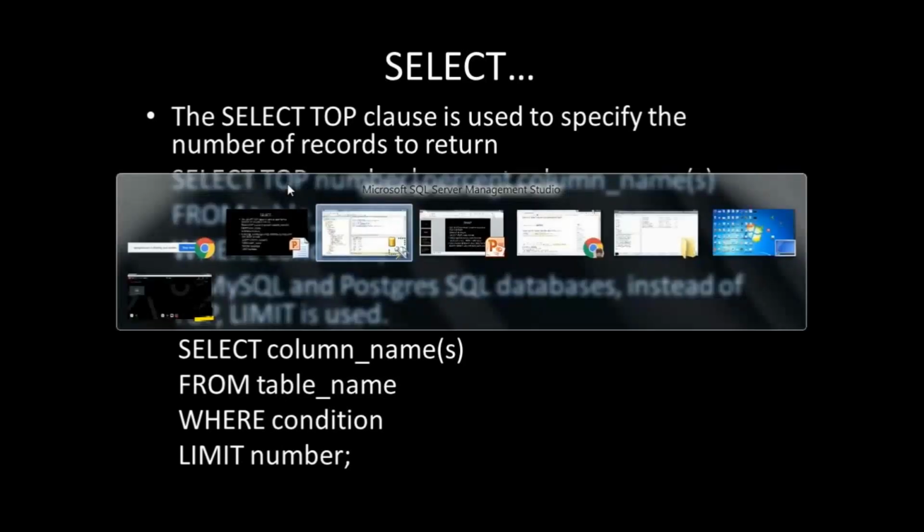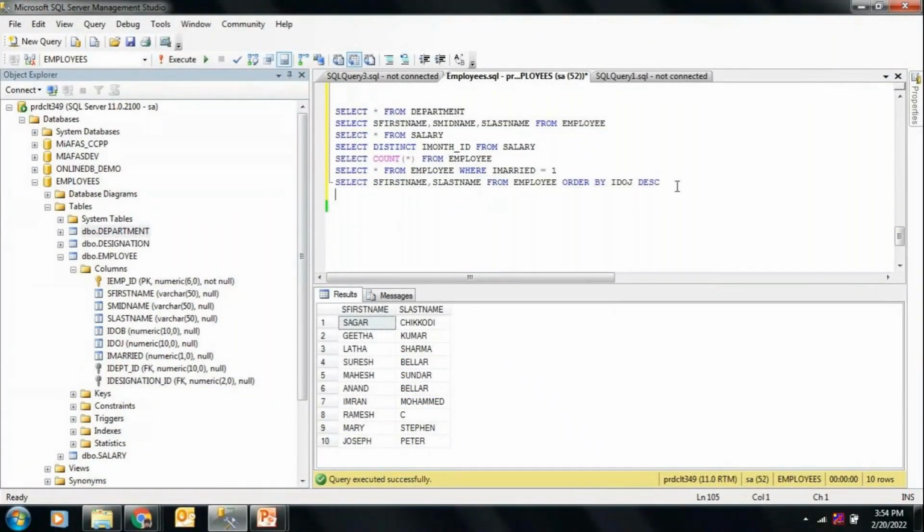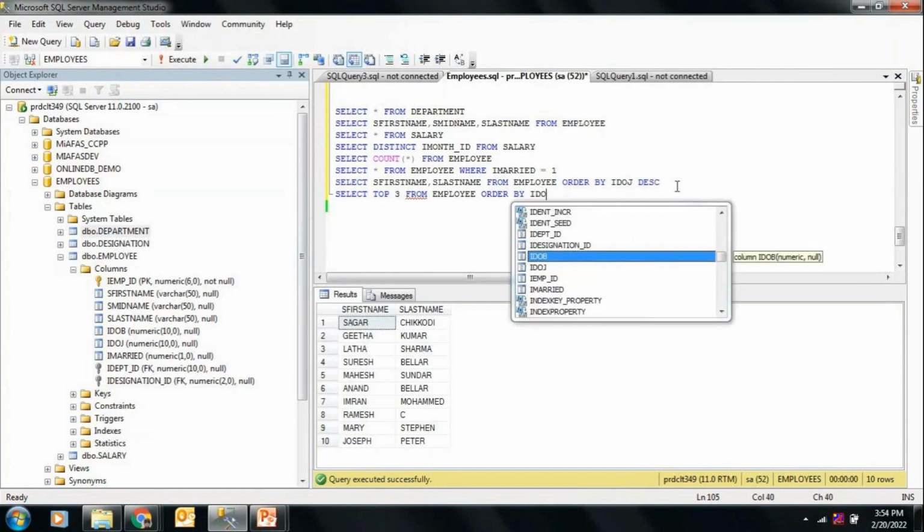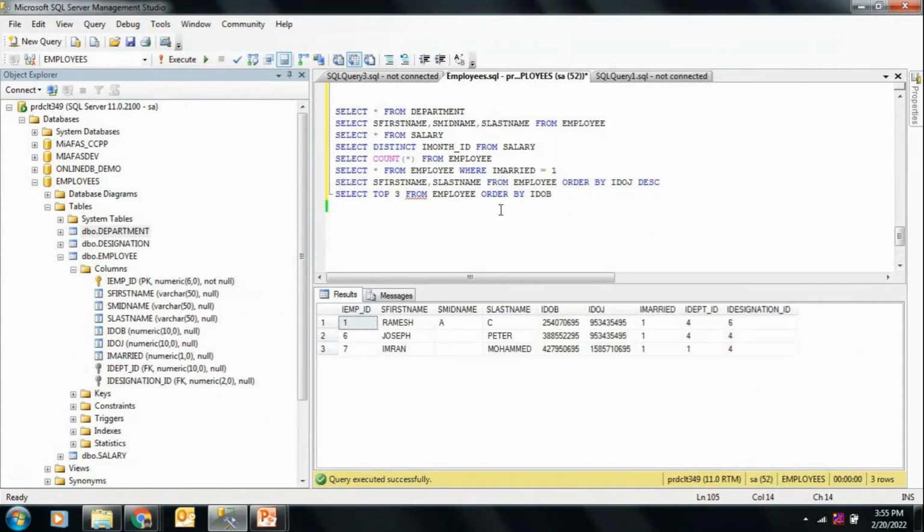Now let's see how it works. Here I will say select top 3 star from employee order by IDOJ or by date of birth. I want to get the top n records. So let's say I want to get the top 3 records from employee based on their date of birth order. I am not using where, as I told, where is optional. Even order by is optional.